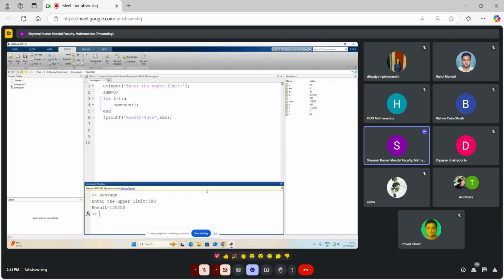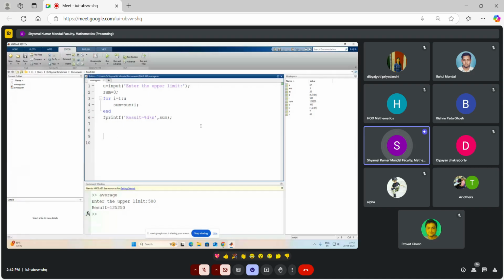So actually the technique is that here a number is added repeatedly. For this reason, the for loop is required. So this is one structure, the first structure. Another structure is the while loop. You can also use the while loop to get the same result.